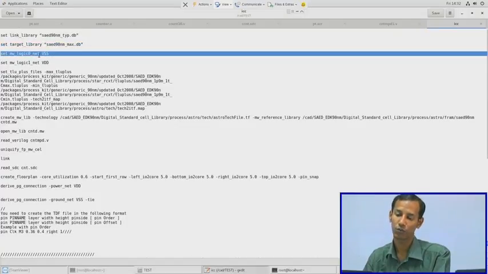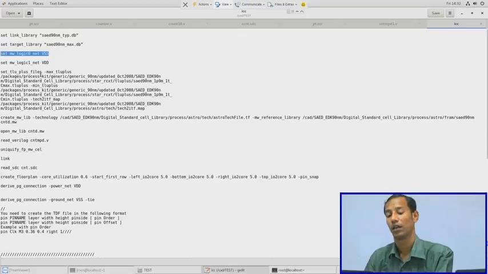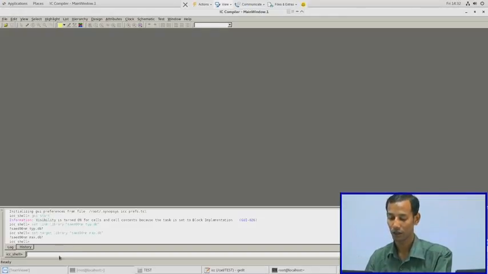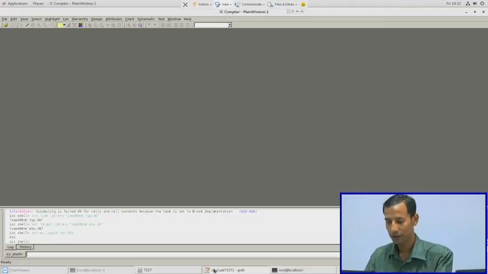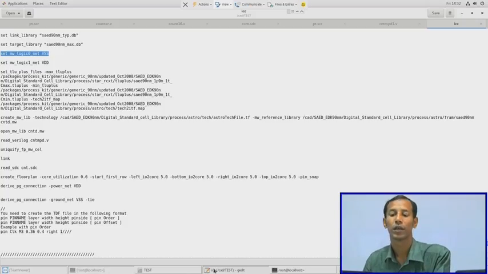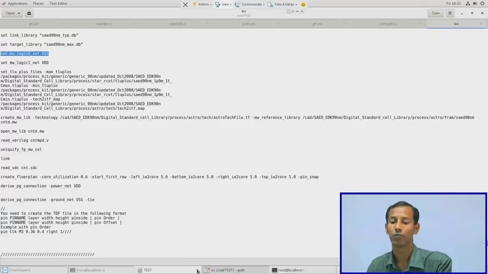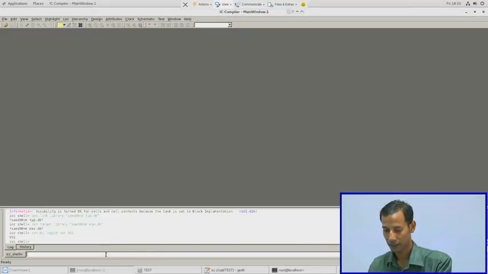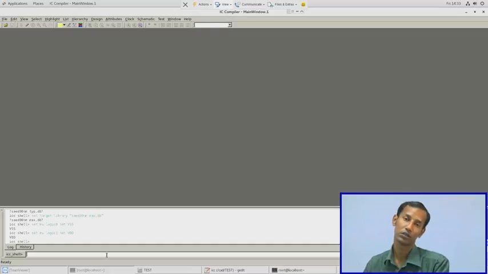Another thing is that we have to set two more things: the VSS net, which is connected to 0, because we have to give the power supply and the ground supply to the chip. So the logical 0 net is VSS and the logical 1 net is known as VDD. We have to set these in the beginning, with the command set_mw_logic0_net VSS and set_mw_logic1_net VDD. Okay, so the VSS and VDD nets I have set.